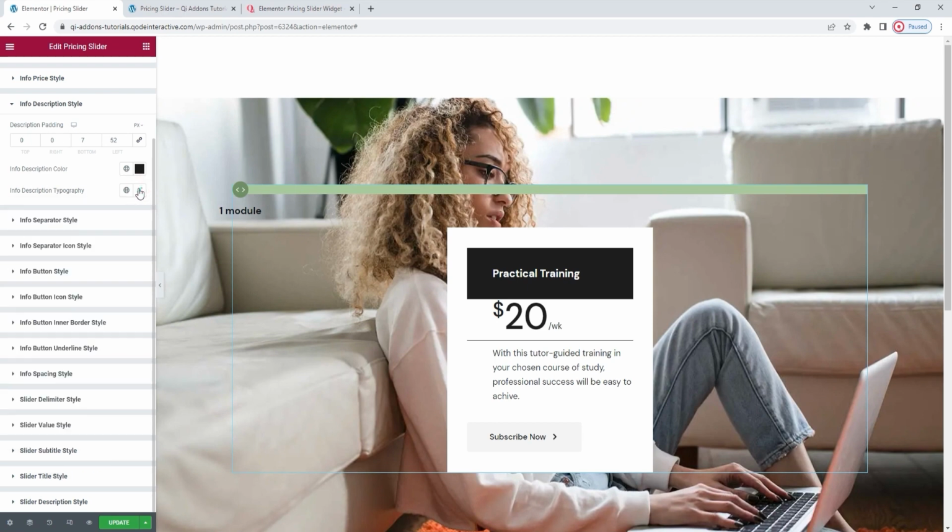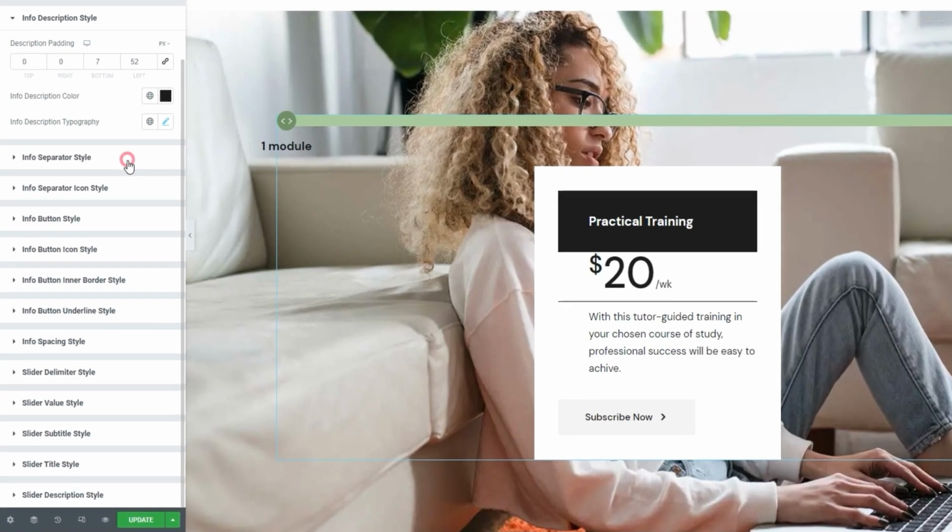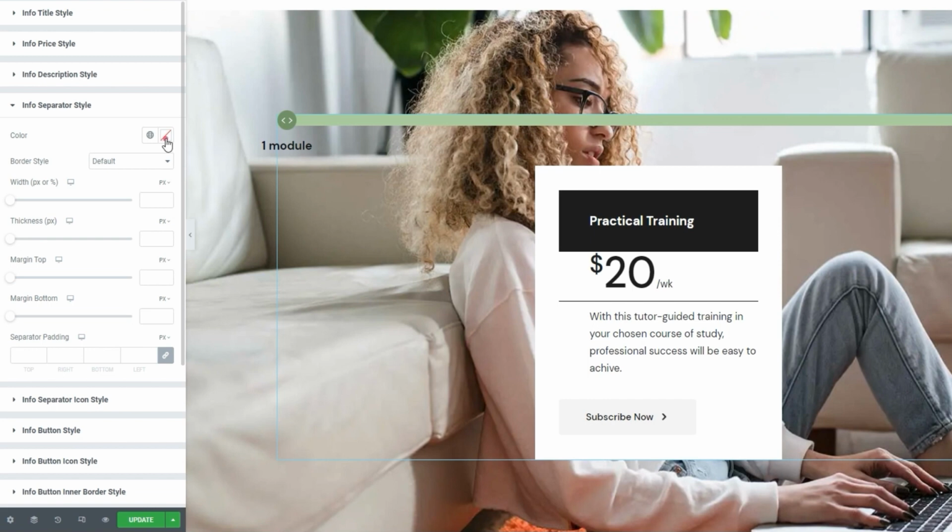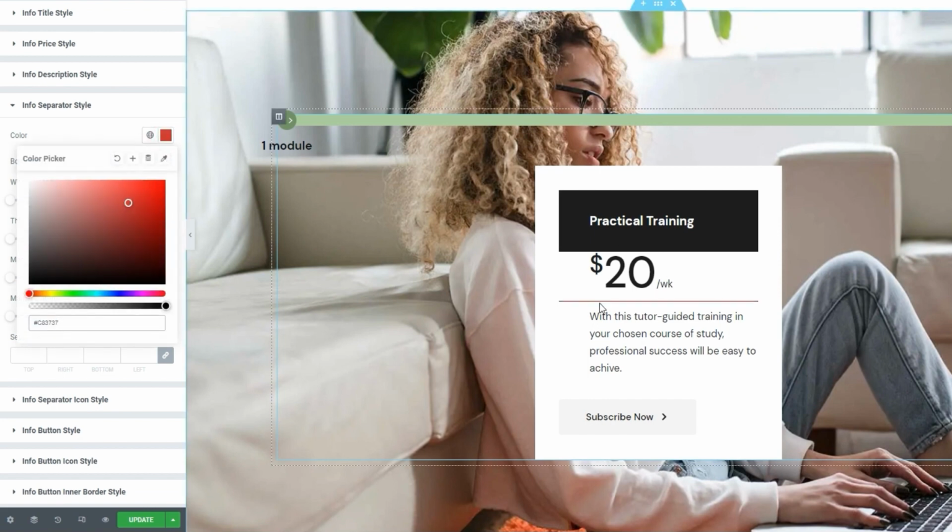The following 2 sections are there to help us style the separator. Let's open the first one. The first option here is the color. You can set anything you like and change the separator line. But for my part, I'll keep the color matching with the rest of the content.